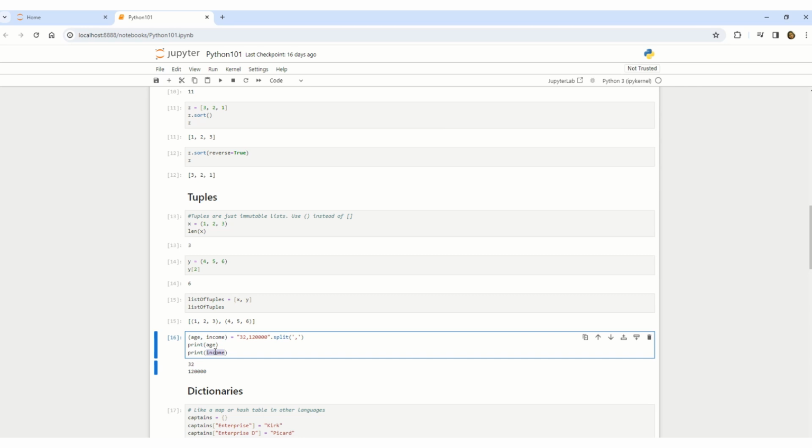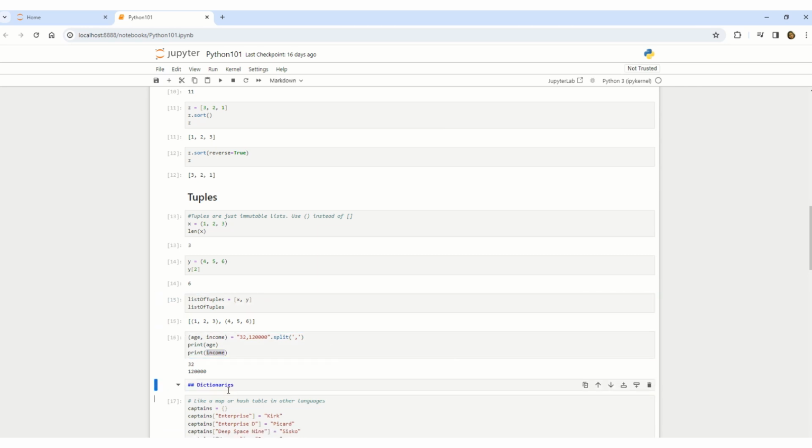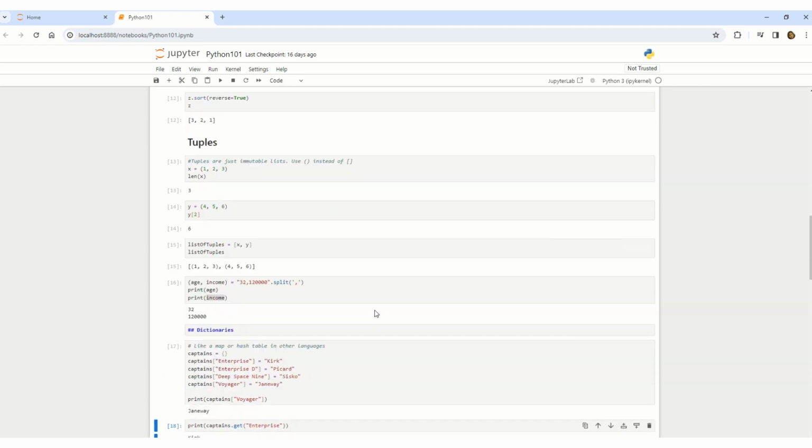So when you are learning tuples, just think of it as one of the important things in Python. Now, dictionaries. Dictionaries are just like a map, a hash map, a hashtable. Why are we thinking like that? Because they also work as key-value pairs, right?